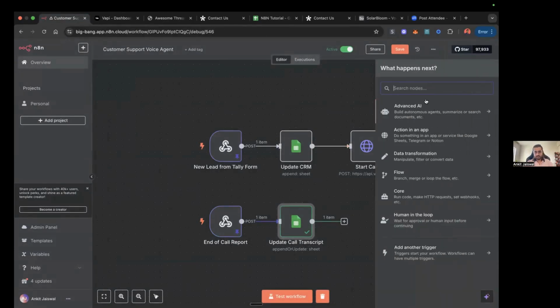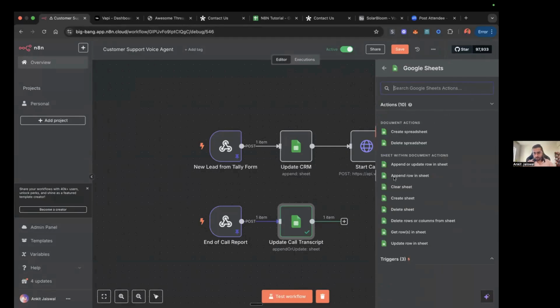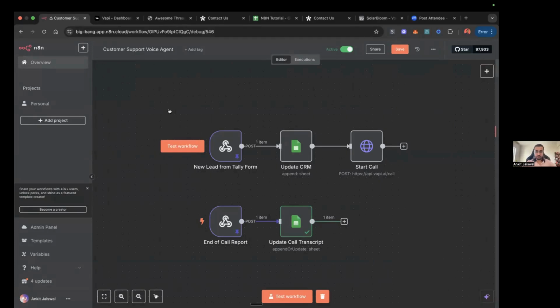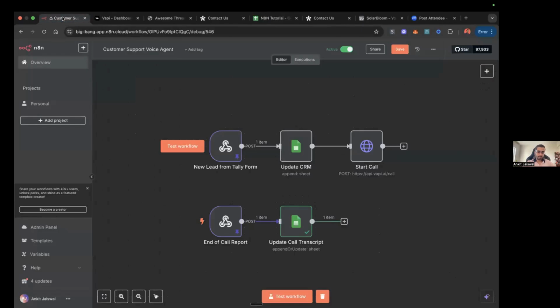Go to Google Sheets and select append or update row in a sheet, because now we don't want to append a new row, we want to update the same row. We just need to take this row and update it with the transcript. We need to add the transcript here. So we'll just open it.